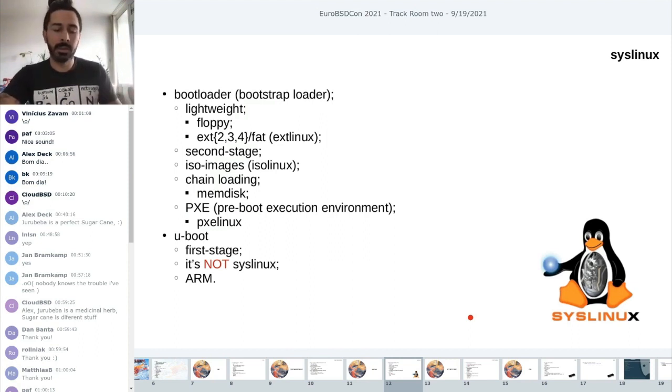It will be the bootloader in the first stage that doesn't have, how can I say that, extra helpers to load the operating system itself in this embedded system running in ARM. And yeah, the main thing that we want to say here is it's not SysLinux.